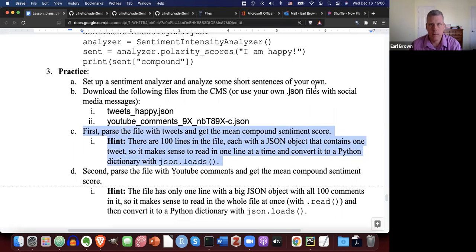You know, I actually want you to also get the mean sentiment score. I said so right there. Got it. Yep. All right, pause the video and give it a try.